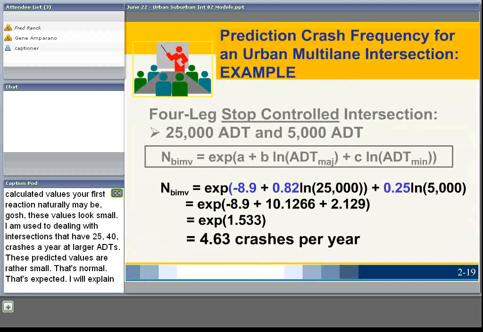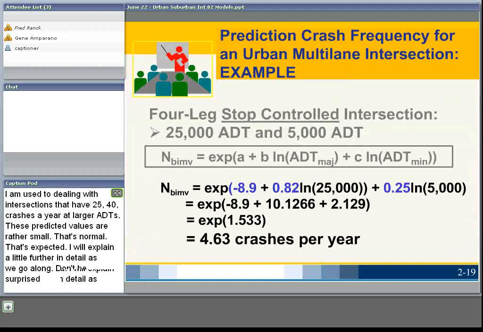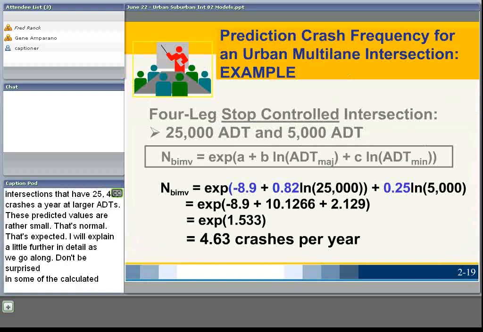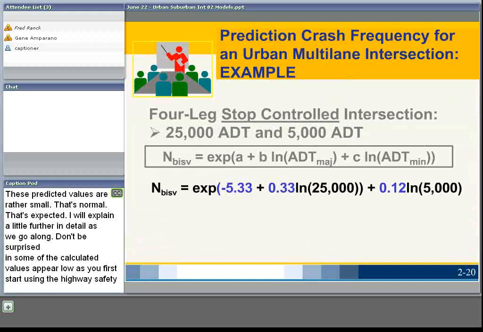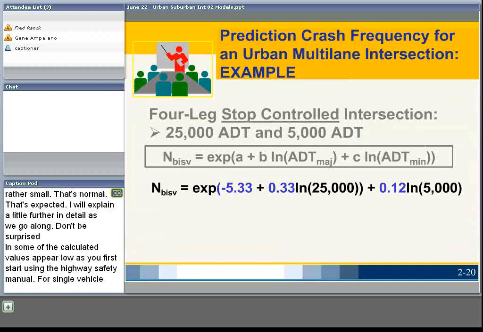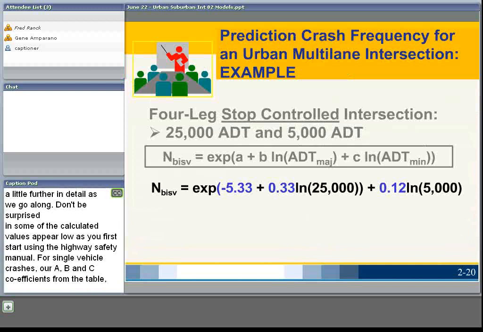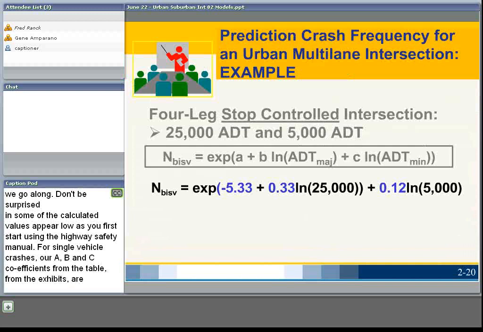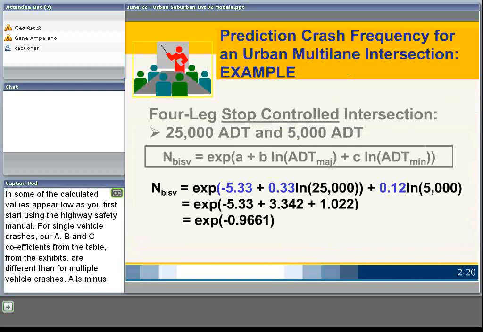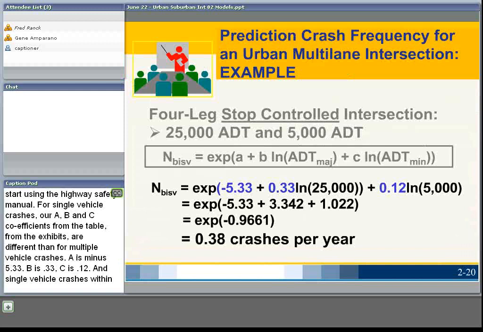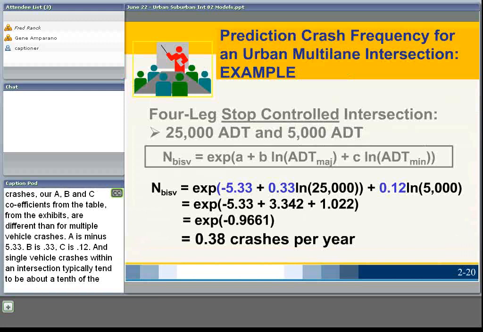Now, one of the things that's going to leap at you very quickly as you first start to use the Highway Safety Manual, as you look at the calculated values, your first reaction naturally may be, gosh, these values look small. I'm used to dealing with intersections that have 25, 40 crashes a year at larger ADTs, and these predicted values are rather small. That's normal, that's expected, and I'll explain a little further in detail as we go along. Don't be surprised if some of the calculated values appear low as you first start using the Highway Safety Manual.